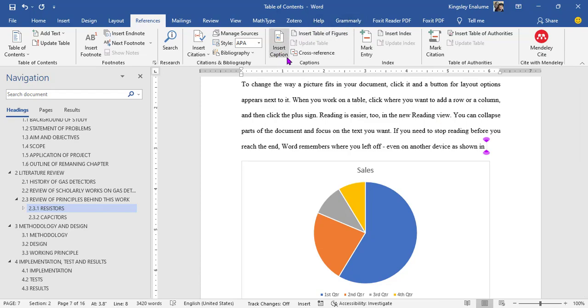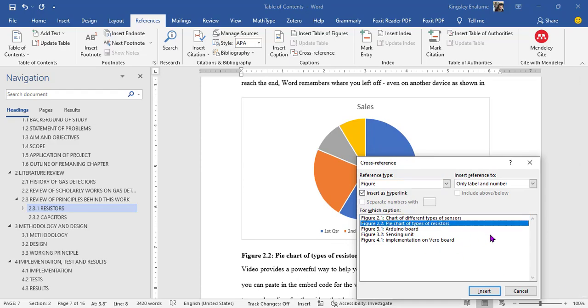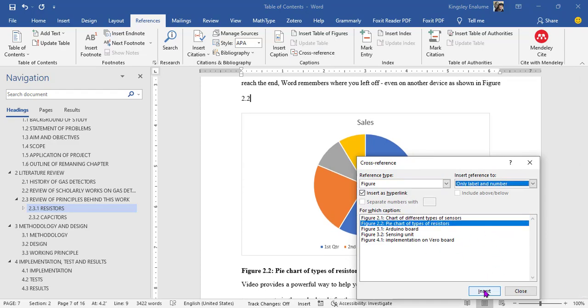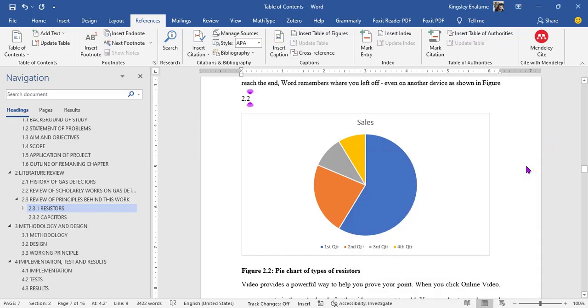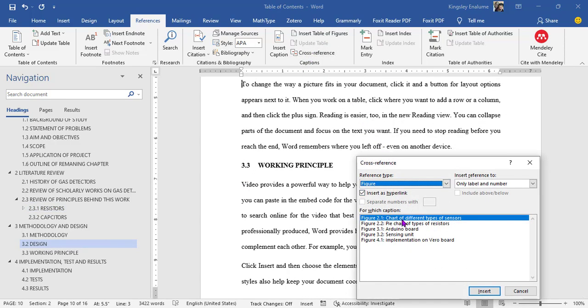Cross-reference, figure 2.2, insert. Let's do the final one. Cross-reference, figure 3.1, insert, and that's it.